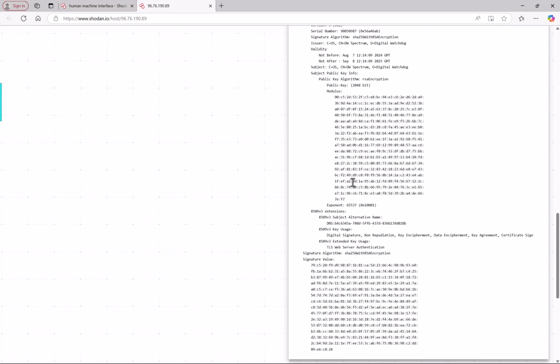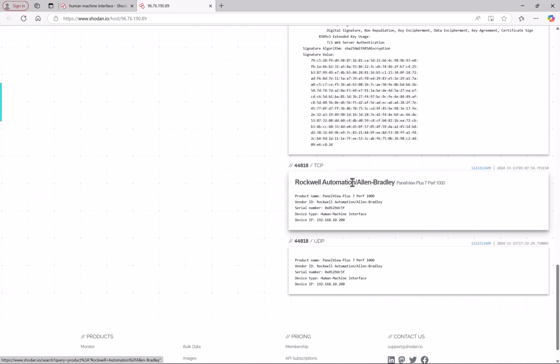But then we see Ethernet IP exposed, and this is where Shodan finds Ethernet IP and queries it both on TCP and UDP. Ethernet IP is another one of those protocols that's very talkative, right? It wants to share lots of information about itself, and so you can see in this case, this is a PanelView Plus 7 Performance 1000, right? We can Google for that, right? Let's just jump over.